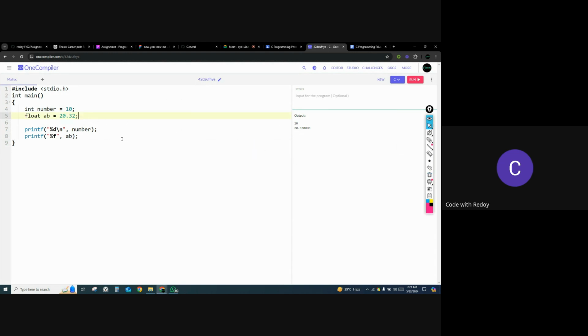Now the question is, how can I print only 20.32? To solve this problem, we can put a new thing between the percentage sign and f. We can put just .2 to print two places after the point. Look, if I run the code now, I can see 20.32.